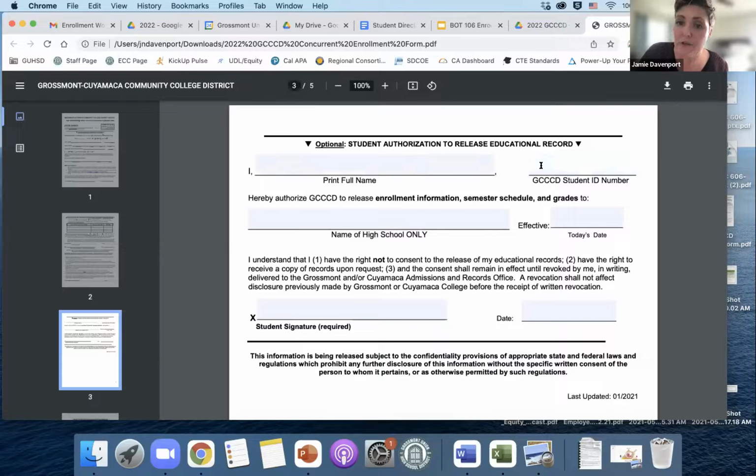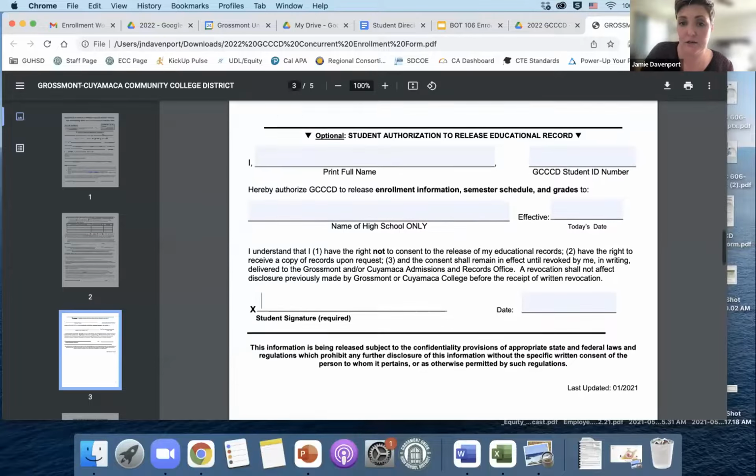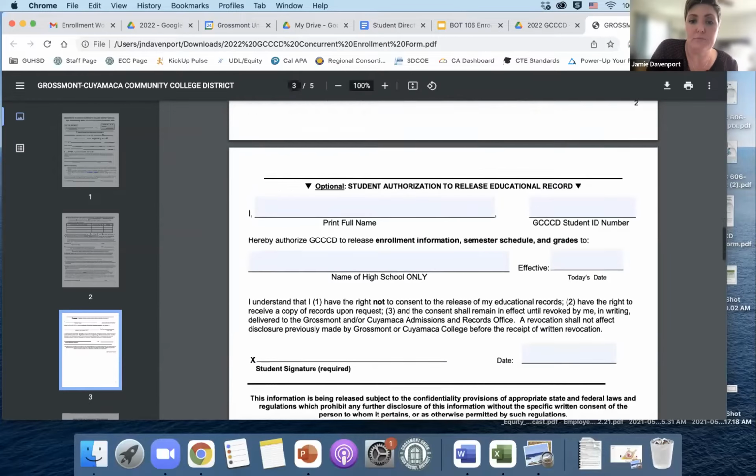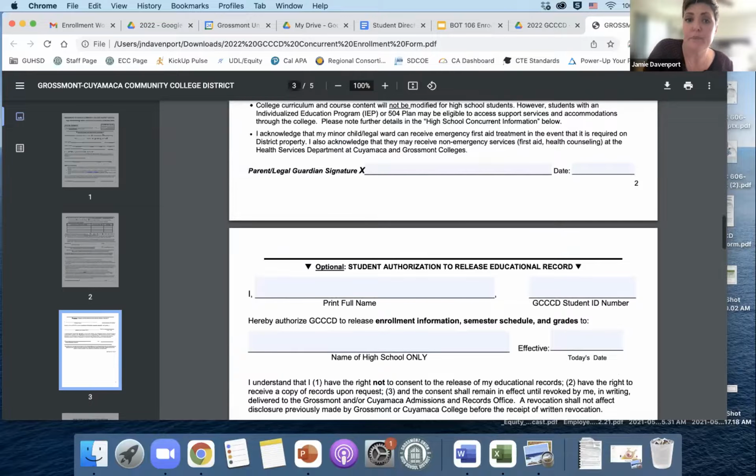Again, if you have your student ID number, you would put it in here. You can type out this initial couple lines here, but on this last part, we need an actual signature, okay? So you can type in that little bit of information, print out this form, sign it, and then get your parents to sign.